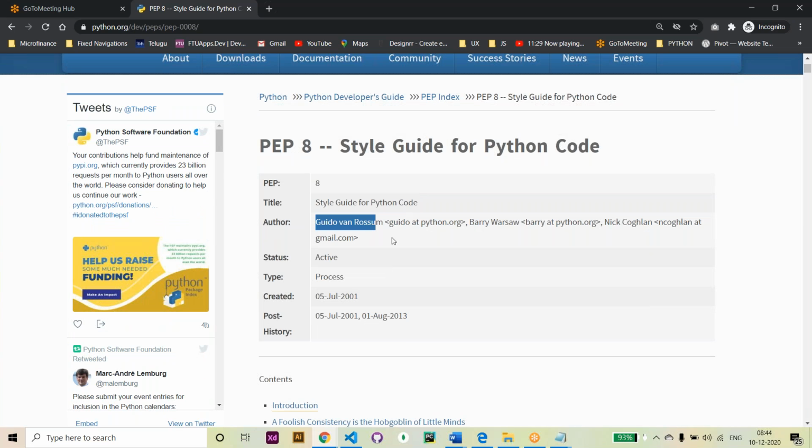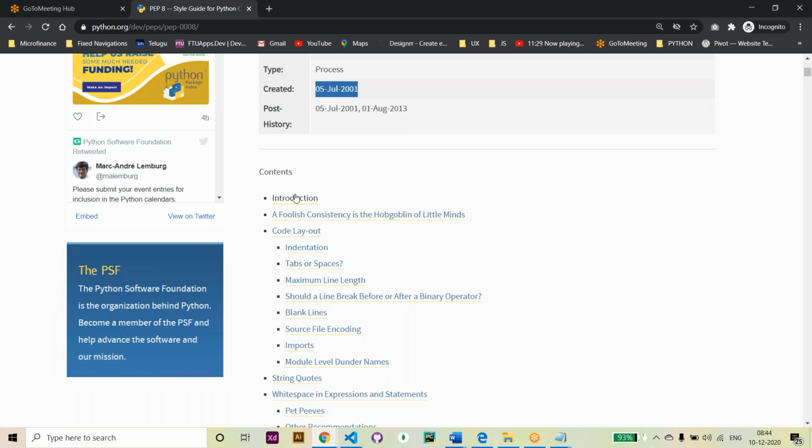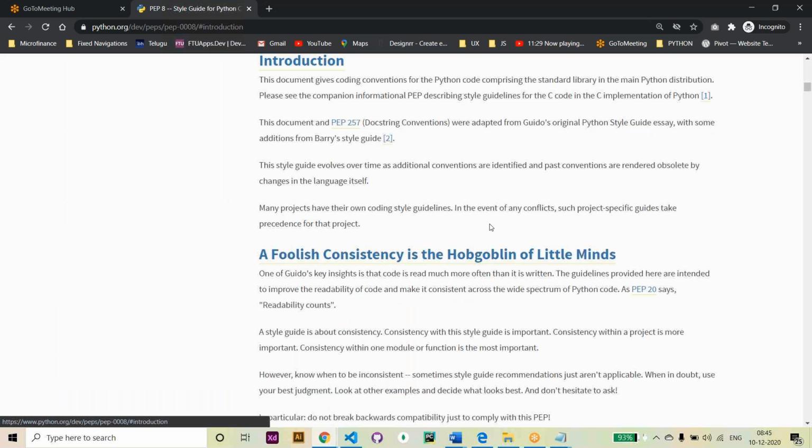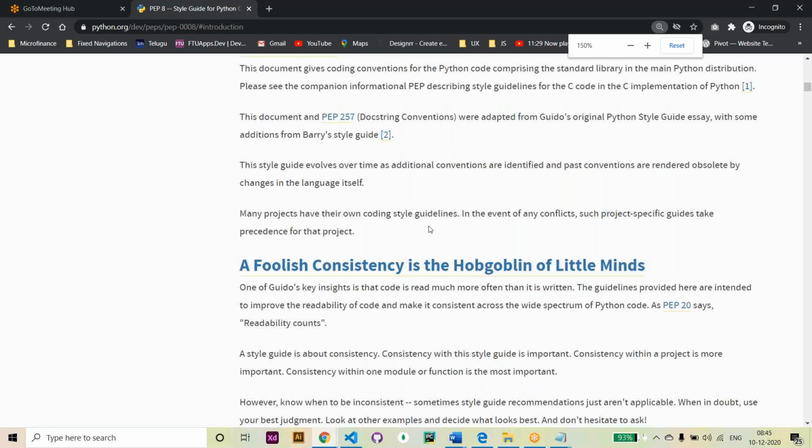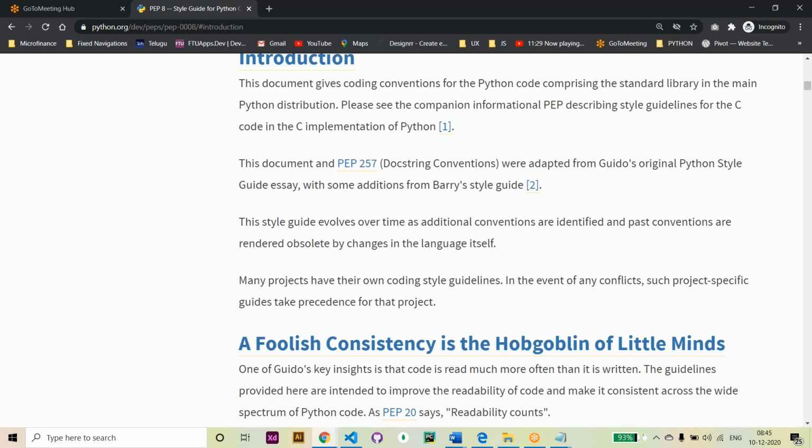And they have provided other information like about the author. Okay, and other information they provide: status active, type, and it was created on the 5th July 2000. Okay, all the information they provided. And here they started the about. So here you can check one by one all the style guides, and you can start your coding.